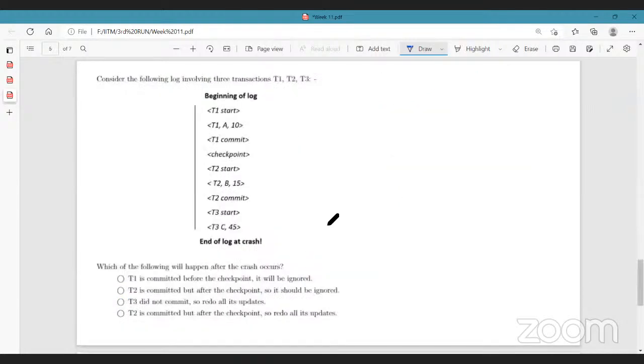Okay, we'll head to the next example. Here there are three transactions, T1, T2 and T3. Can you tell what will happen after the crash occurs? Which among these options will be correct? The crash is at the end of the log, that is, at the last line. After all these have happened, a crash happened.